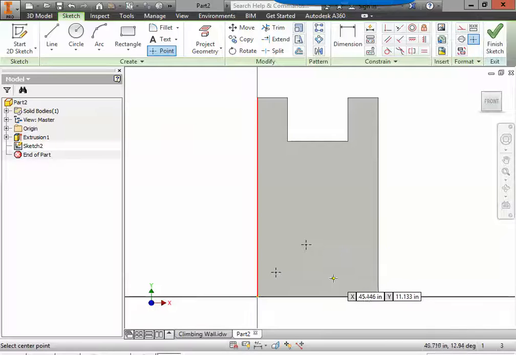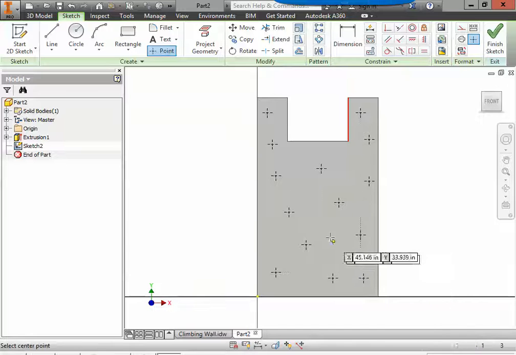Again, you can do more if you'd like, because this is pretty easy to do. I'm going to put quite a few random ones all over here. Remember, the more you do, the more handholds you're going to have to insert later. So you don't want to go crazy overboard. So you want about 10 to 20 in there, a minimum of 10.